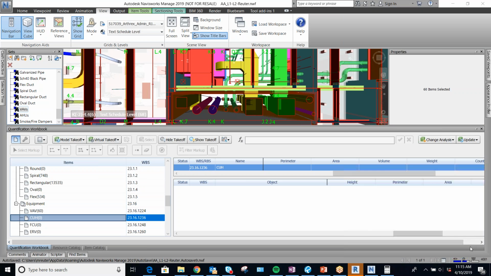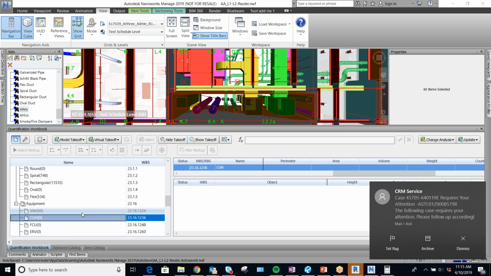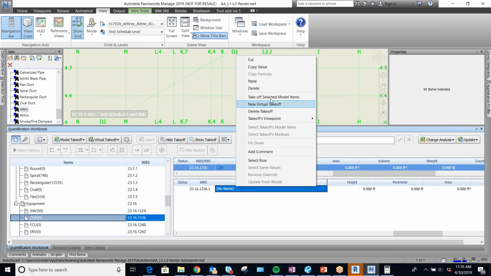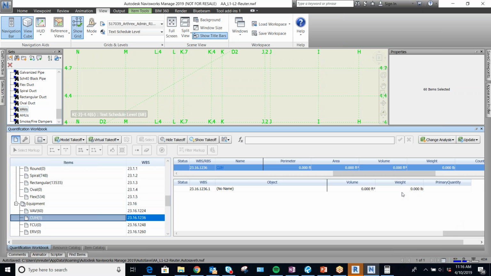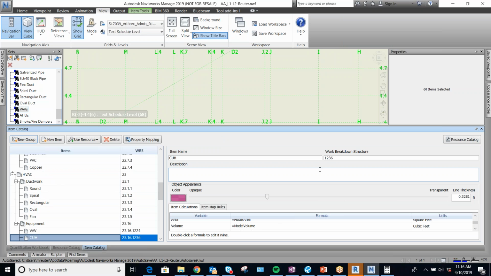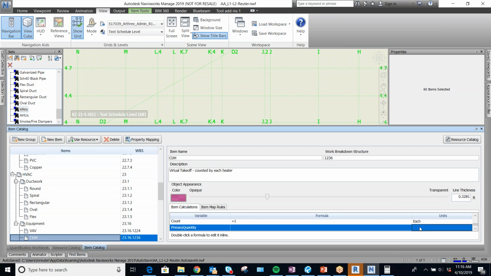Let's say there's something that's not in the model, right? So in this one, there's obviously no cabinet unit heaters, but let's just assume that we know that because an RFI just came out, or you guys asked a question in a pre-bid RFI if there were going to be any cabinet unit heaters and fan coil units, right? So what you could do is you could come in here and create a virtual takeoff. Okay, so you do that, and so then we've got that in here. I could keep creating a couple of them, and then I could go into my item catalogs here, and then I could come down here to my primary quantity, and I would just make it each.